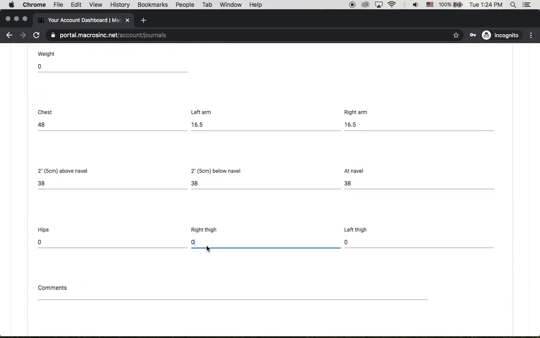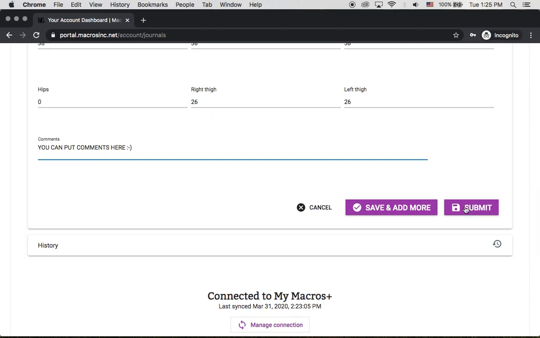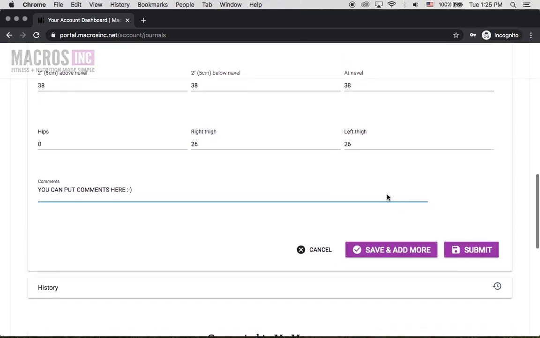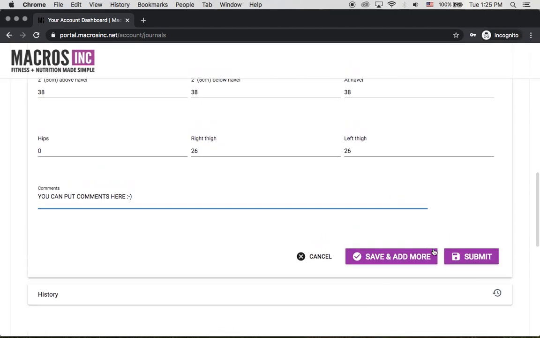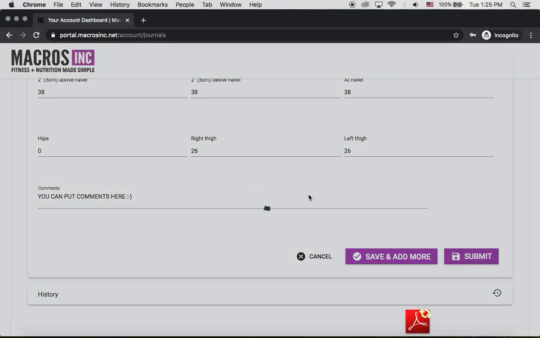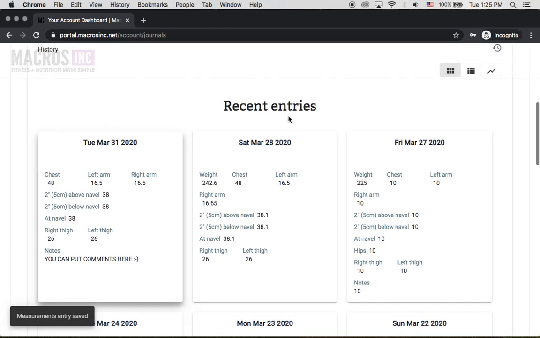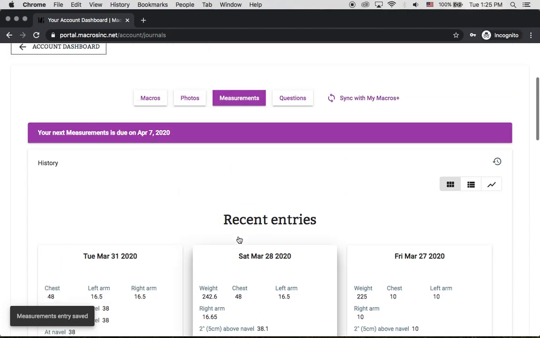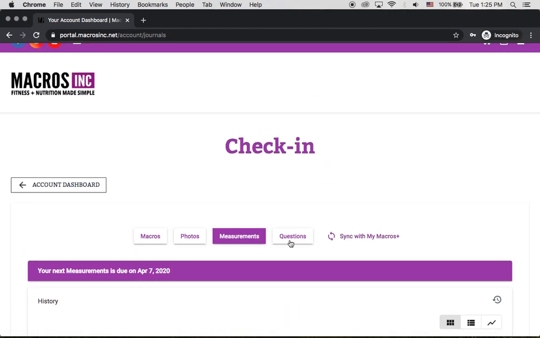And then that's done. If you want any comments here, you can put comments here, and that will also show up on the coaching side. If you need to add multiple measurements, you can hit save and add more, but in this case you're going to hit submit. That is then going to populate all of your new measurements into your recent entries, and you can see that right here.